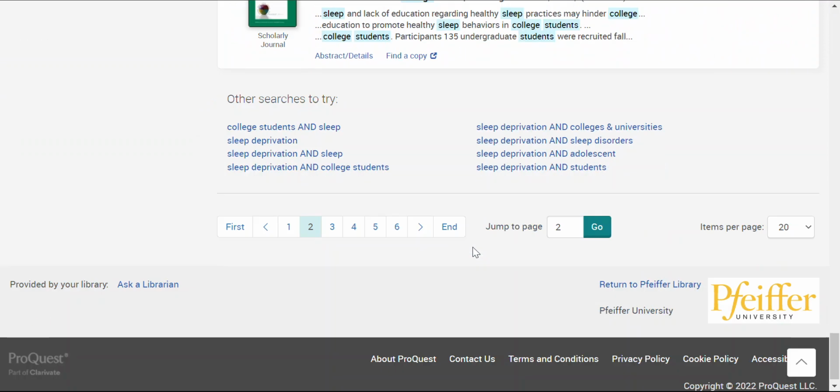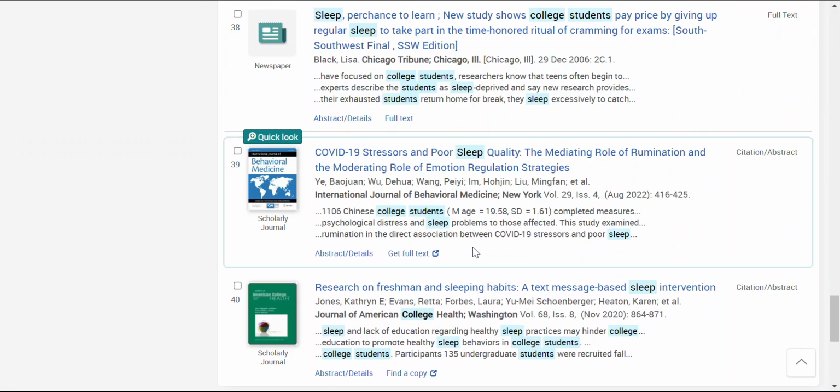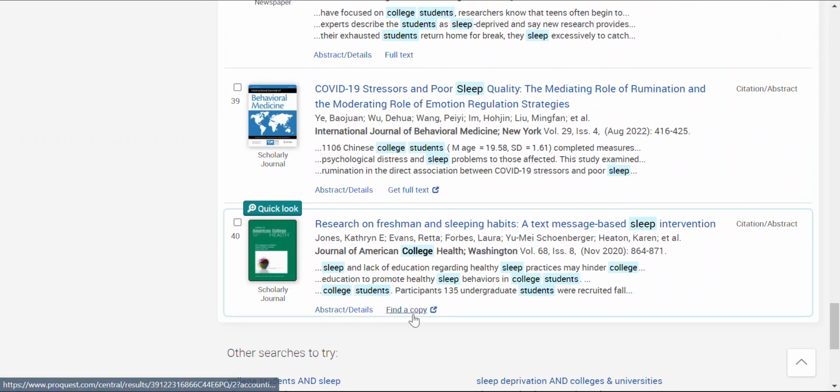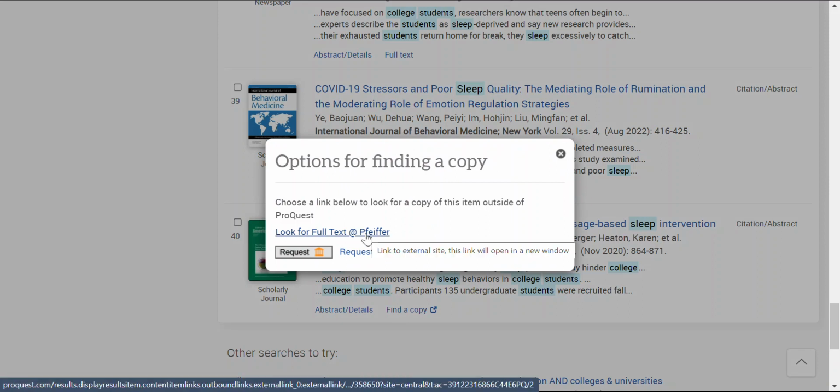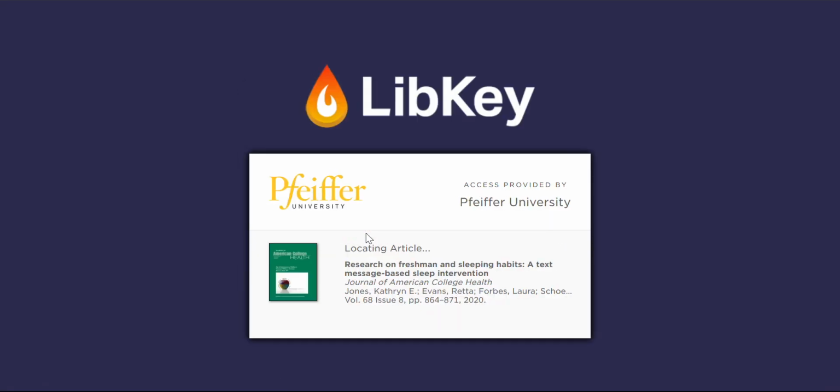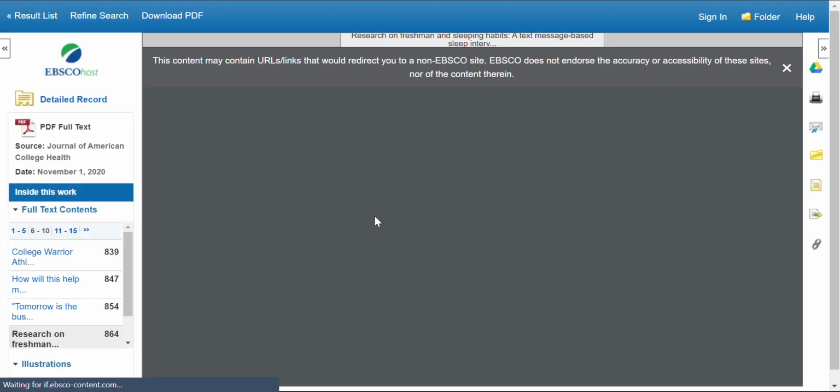So, a few things you may also see. You may see where it says find a copy. That means that the full text isn't available in this database, but it doesn't necessarily mean that it's not available. So if you click on find a copy, you get two options. One is look for full text at Pfeiffer. And what that will do is look to see if we have that article in any other database, and if it does, it will take you to it, just like this.